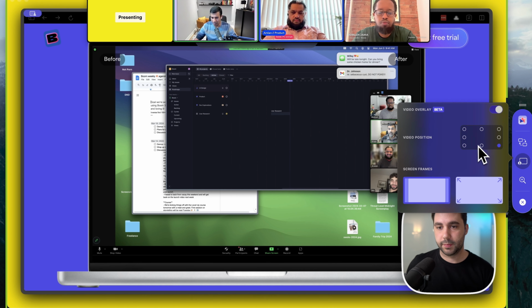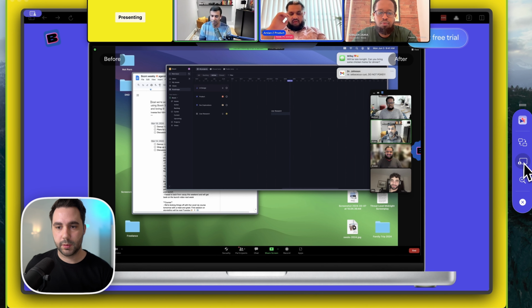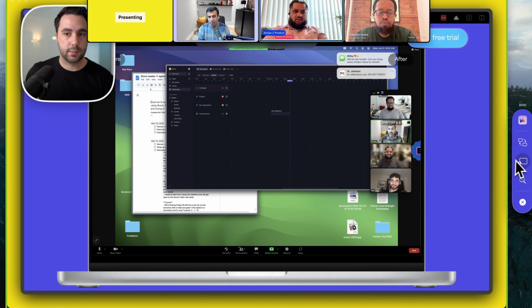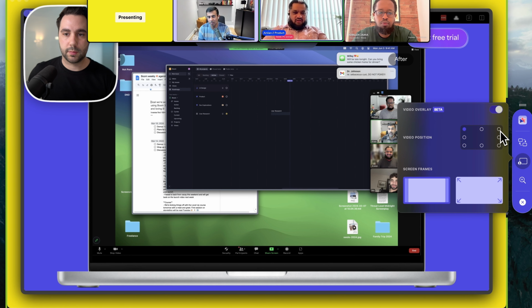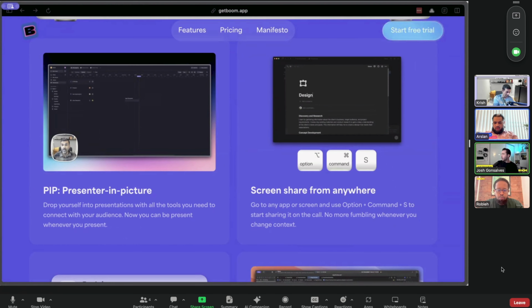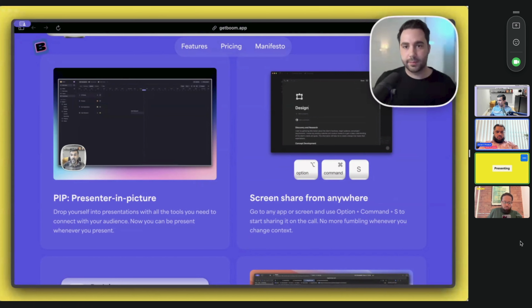And while you're here, you can turn on Video Overlay and select the position of your video window. I like to keep it on the top right corner so people can maintain eye contact with me, since most webcams are usually on the top of their screen. Now, unlike a traditional screen share where your whole screen takes over and you get pushed off to the side, Boom will place you on top of your screen along with your content. That way you won't lose connection with your audience while you present.